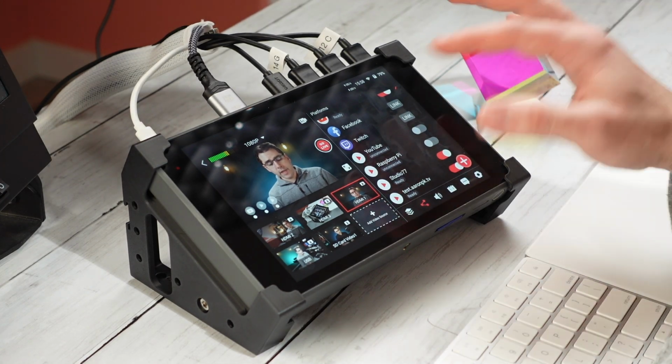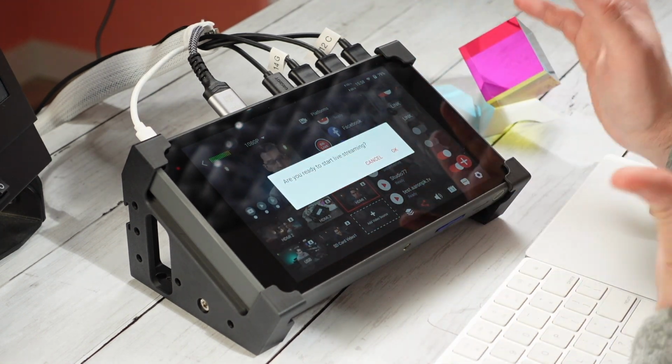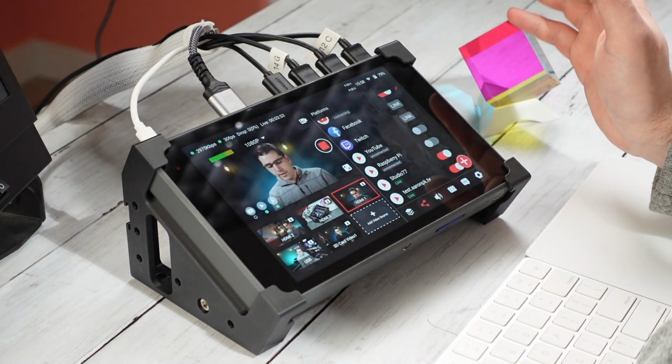When you're actually ready to go live, you press the go live button. It'll ask you, are you ready? Click OK, and it's going to start broadcasting. I'm now broadcasting to an unlisted YouTube video, to my test Oncast instance, as well as to my Magewell device in my studio, so I can actually bring in and edit the stream later into this video.